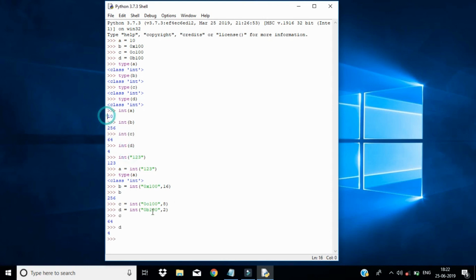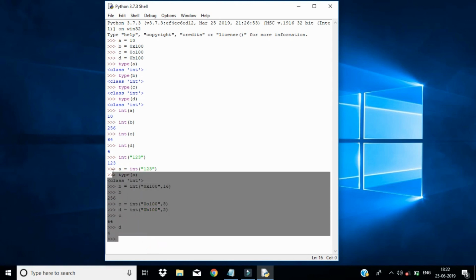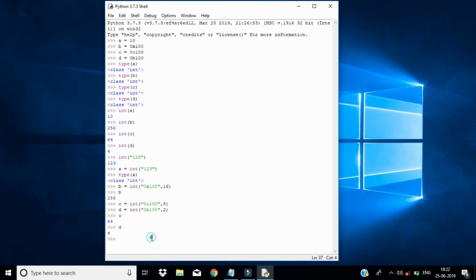That's it. That's the use of the int function, and this plays a major role in so many different places. We'll see that in future videos. For now, this is int, and it's working.